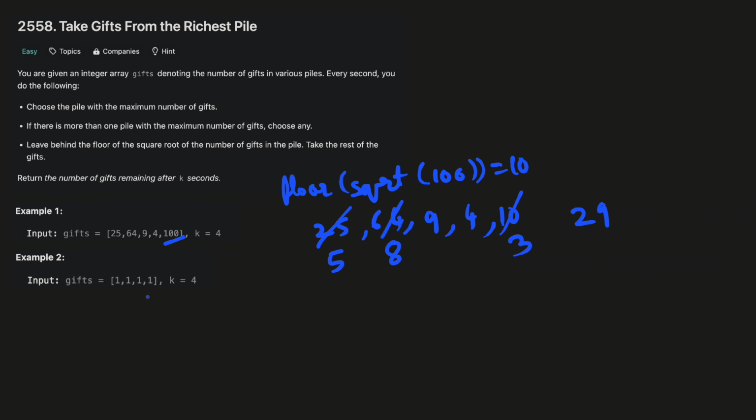Then in example 2, for the given gifts and k equal to 4, all the gifts already have a value equal to 1. So if we take the floor of the square root of 1, we will again get 1. So we will be replacing 1 with 1. So all the gifts remaining at the end will all be equal to 1. And hence the total number of gifts remaining will be equal to 4 in this case.